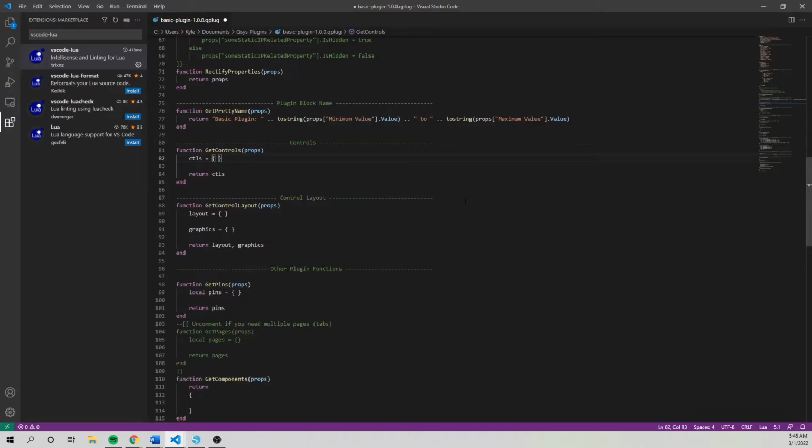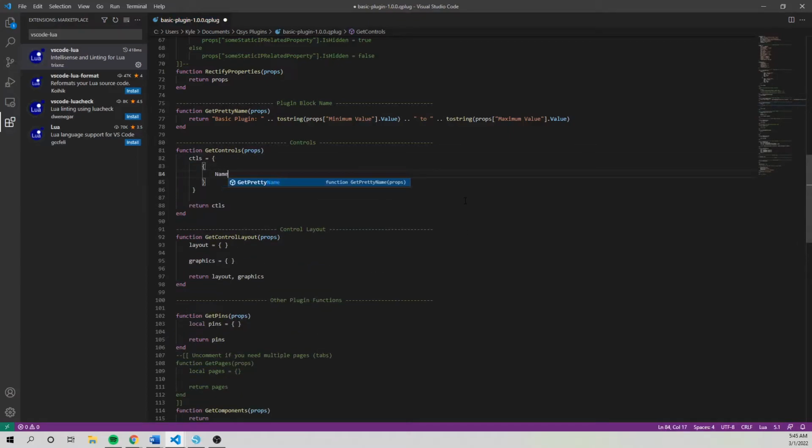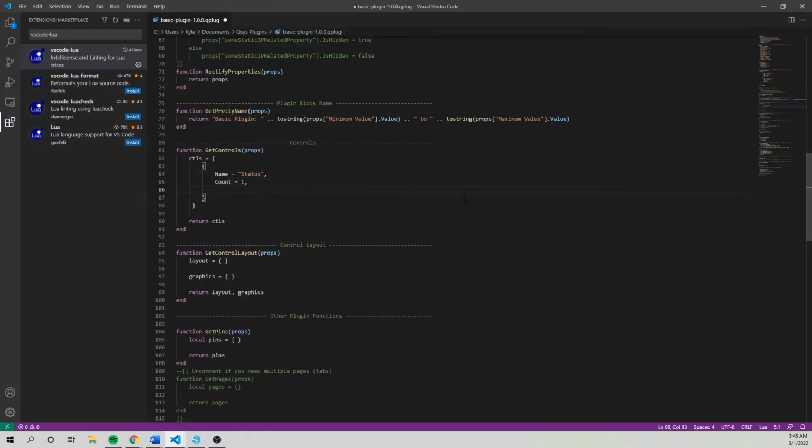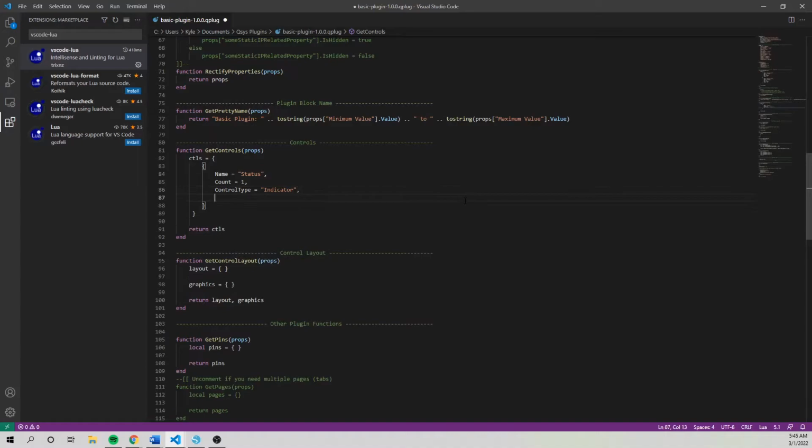The next thing we have to set up are the controls. These are the knobs, buttons, and switches that make up the front and back end of the user interface. First, we'll set up the back end with the getControls function. We'll define a table called CTLS and start filling in the controls.